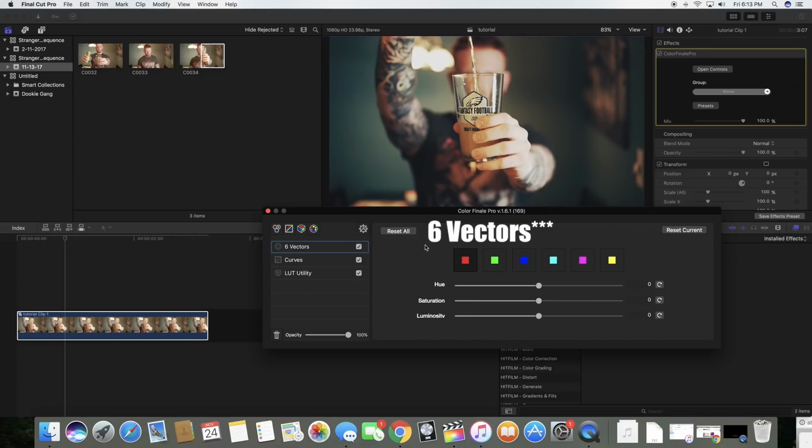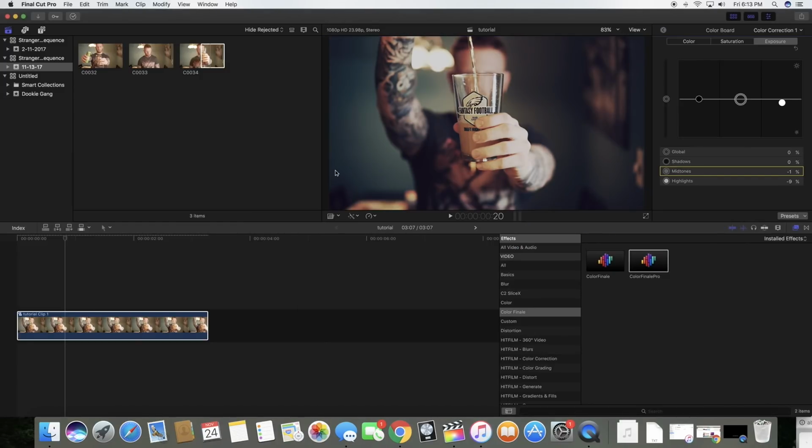I'm gonna go to my color wheels where I can control individual colors. I'm gonna take the red saturation down just a touch. Maybe the luminosity, let's see. I actually like it right there. I think it looks pretty decent right there. Boom, I think that looks really good.